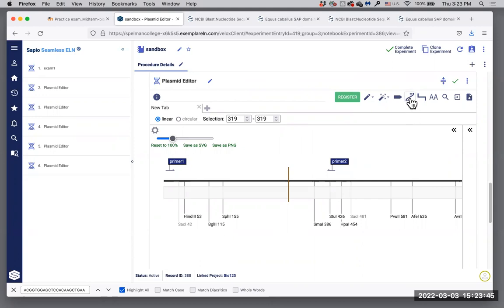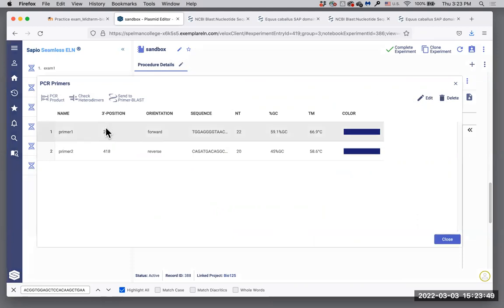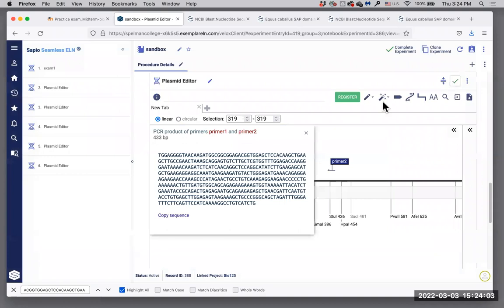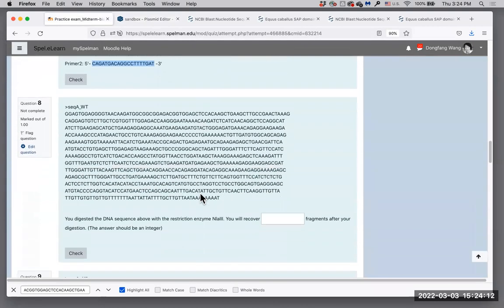To simulate the PCR, click on this button over here to look at both primers. Select primer 1, hold the Shift key, and while holding the Shift key, click on primer 2. When both primers are selected, click on PCR product. This simulates the PCR reaction. We can see that this product is 433 base pair long. So this is how to solve question 7.